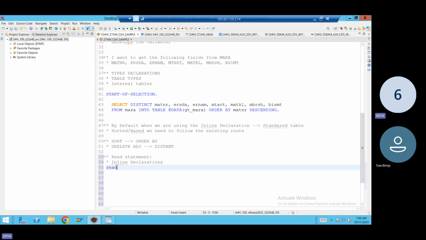Read table. What is my table? GT_MARA into data of GS_MARA. If you want to use an index, let's say the fifth record, then index 5.